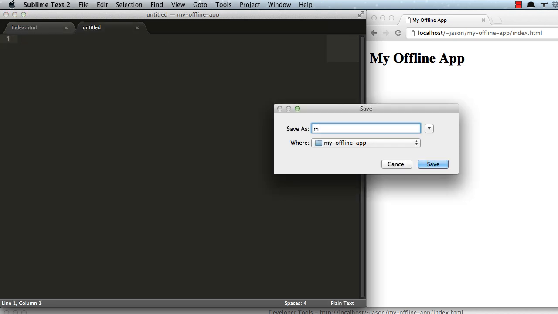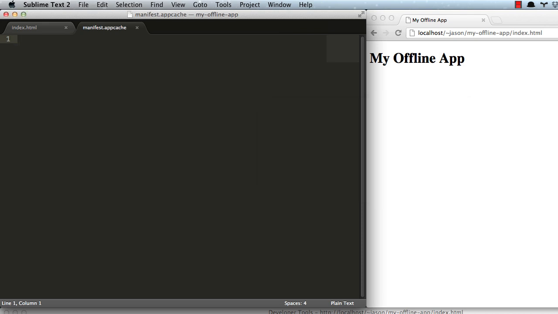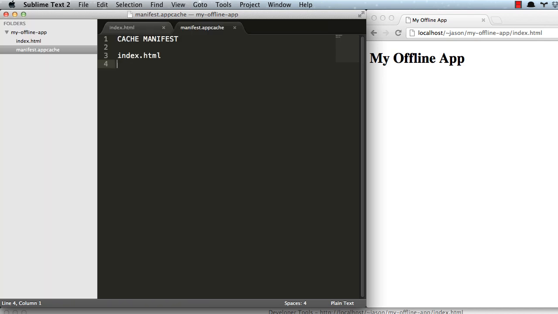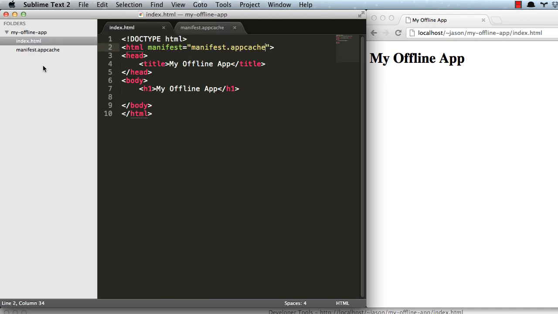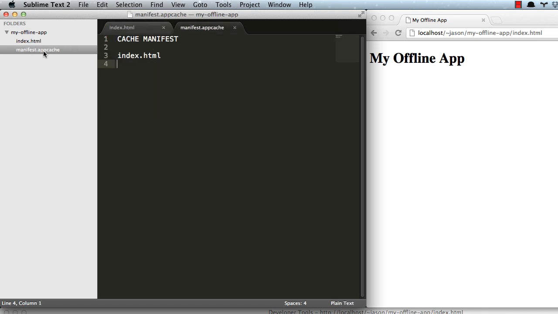We'll save manifest.appcache there in the same folder. Manifests are plain text files. They're not HTML or XML or JSON or anything else. They have to start with this line, cache manifest. And if they don't, they're not considered valid manifests. After that, they contain the resources that make up my application. And at this point, I have only one file in my folder other than the manifest itself. So I've only got one file to list here.